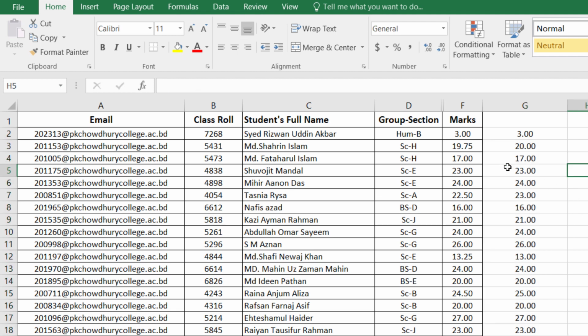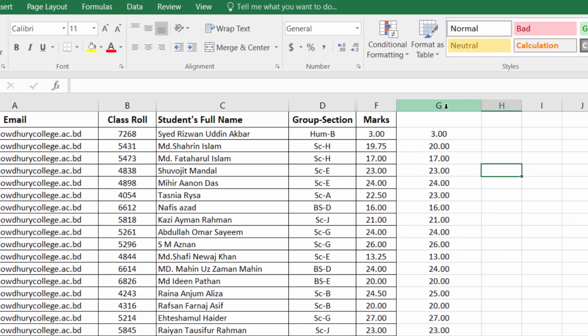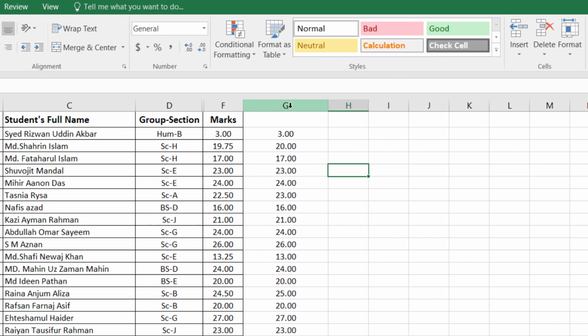I am going to check it now. 19.75 has turned into 20. Yes, right. Then 22.50 has turned into 23. Good. Then 13.25 has become 13. Yes, it is right. But we do not need to have these two decimals now.